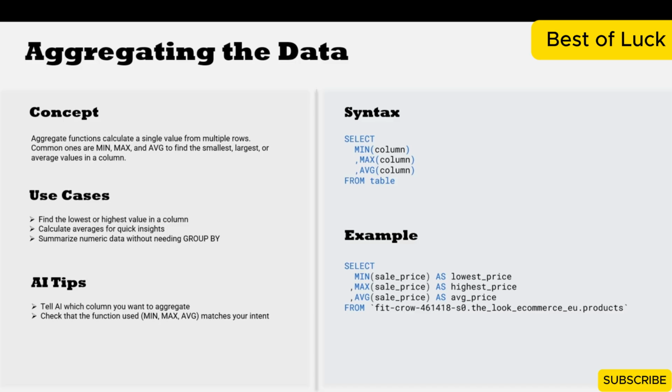Let's think about some use cases. Suppose you are analyzing sales. You might want to find the lowest and highest order sizes in your data. You might also want to know the average number of items customers buy.